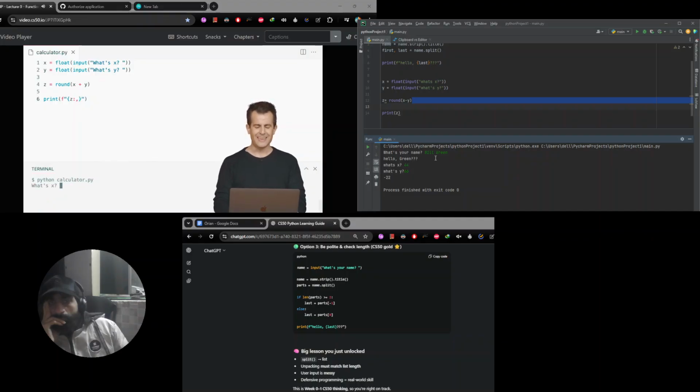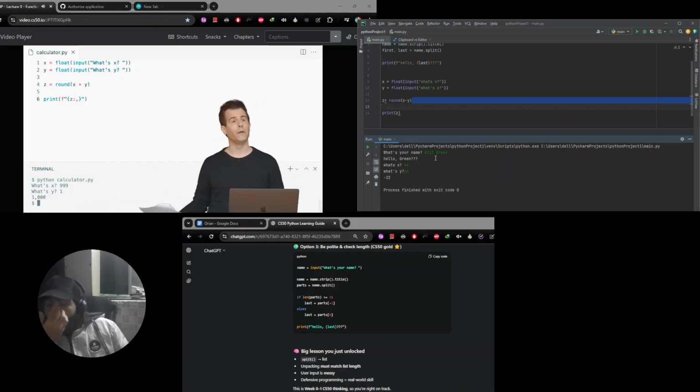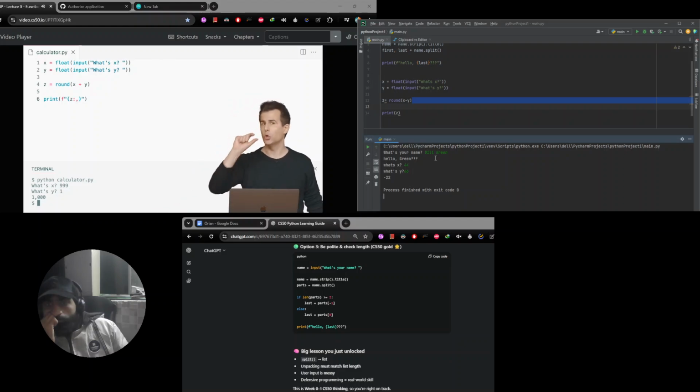Python of calculator.py, 999, 1, and now notice that the number has been automatically formatted for me. If I were in a different country or locale, I could absolutely override this to use periods instead of commas or vice versa. But in this case, it's just happening for me automatically. So there, too, we see a hint of what it means to really format a string. There are even more powerful capabilities built into that.